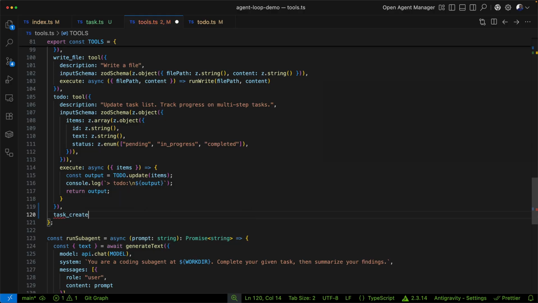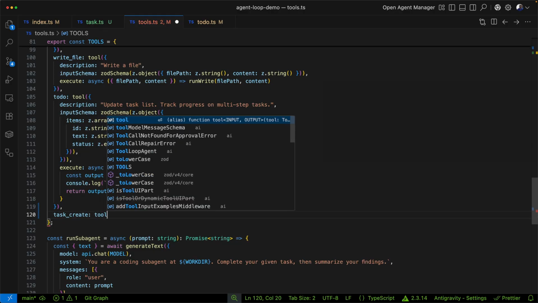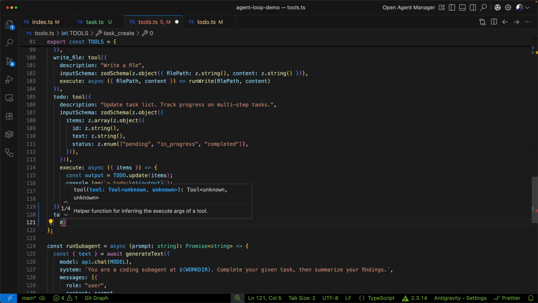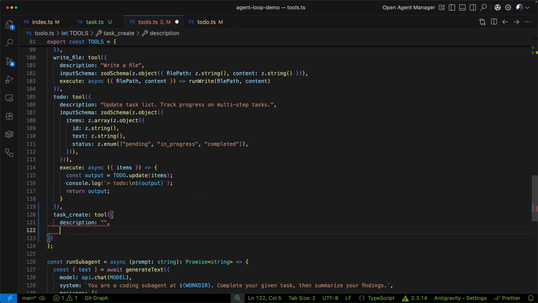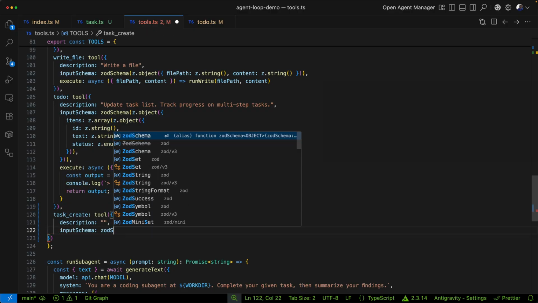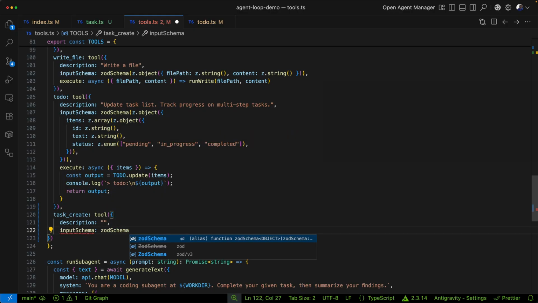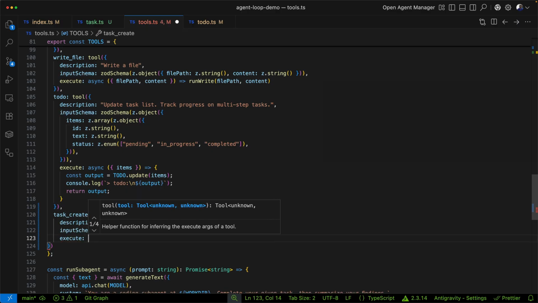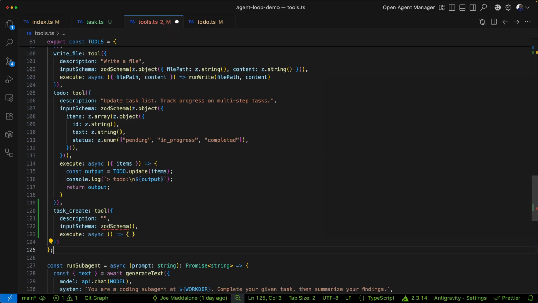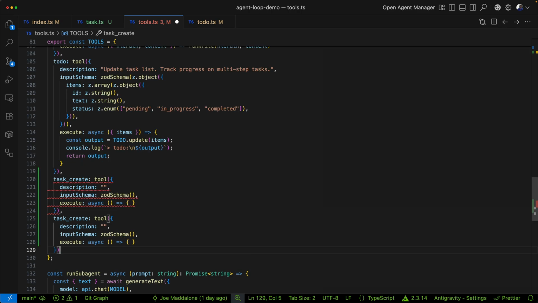So we'll start with task create, which is going to be a tool. It's going to have a description, figure that out in a second. It's going to have an input schema, which will use our Zod schema. And it's going to have an execute, which will always be an async function that does something. So there's our template for task create.